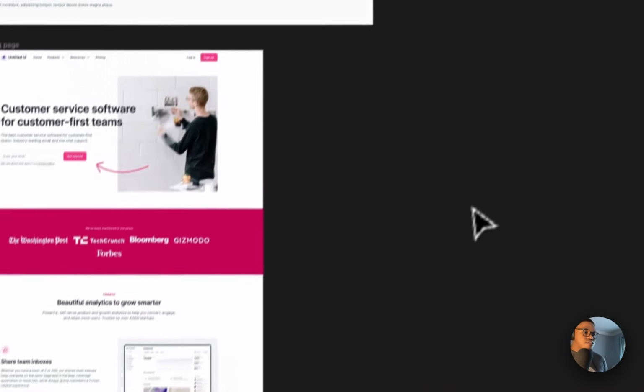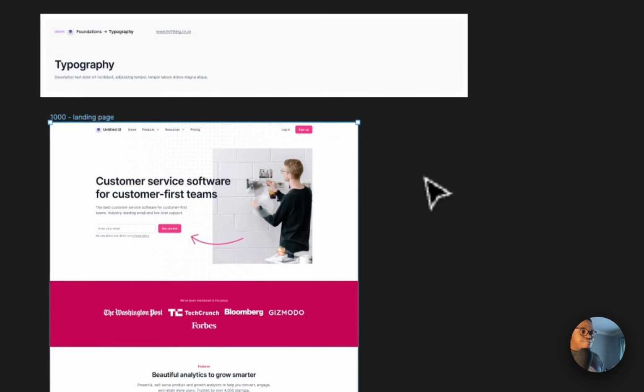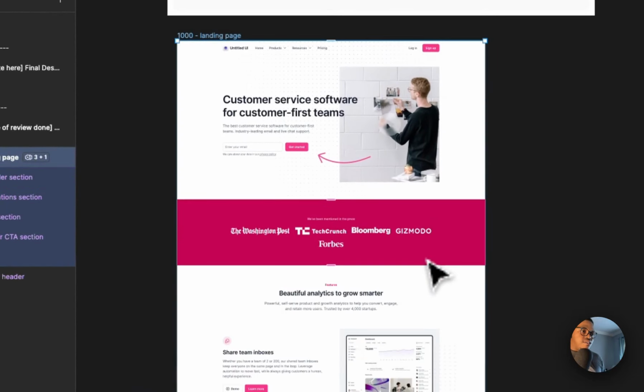Actually, no, sorry. The dark or light mode is actually a global override. So I need to figure out a way to do that. Cool. So now I've got this.